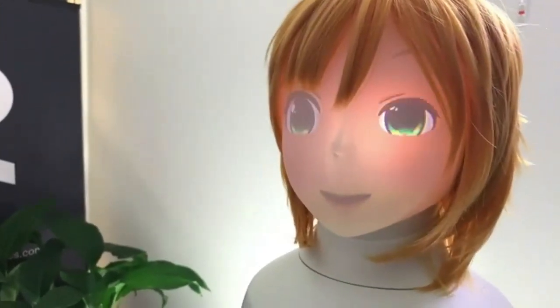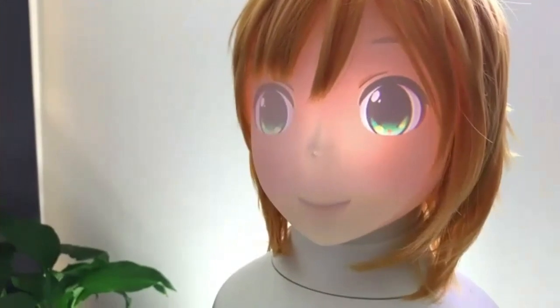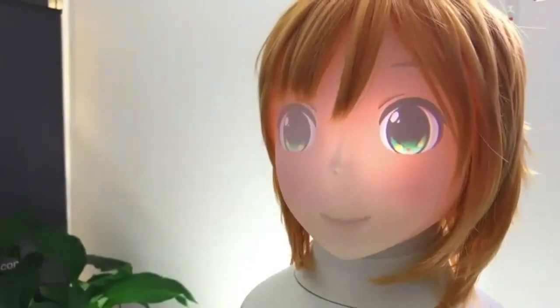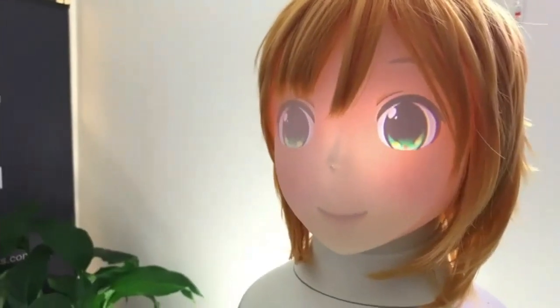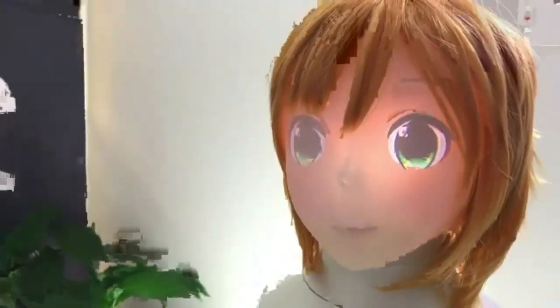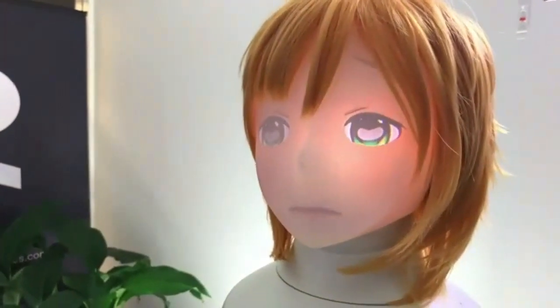And when she has your attention, she can make sure to keep you delighted. Let's see. I think this is my favorite one, with the hearts in the pupils there. And when you leave, she might be a little bit disappointed or sad.